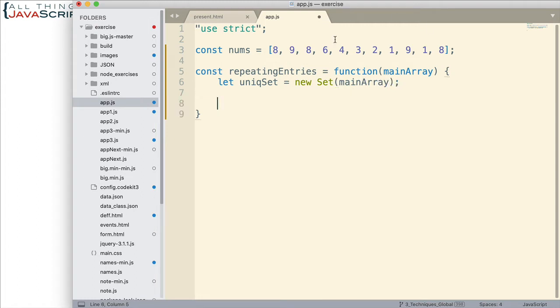Now, if I only wanted to process this if it had duplicate elements in it, I could easily check to see if the length of the set, which in a set is size. So if unique set dot size is equal to main array dot length, if those things are still equal, then we know there's no duplicates. So I could easily check that with an if statement if I wanted to.